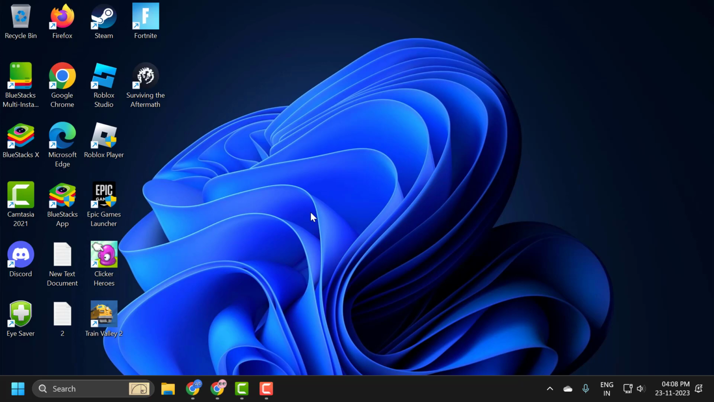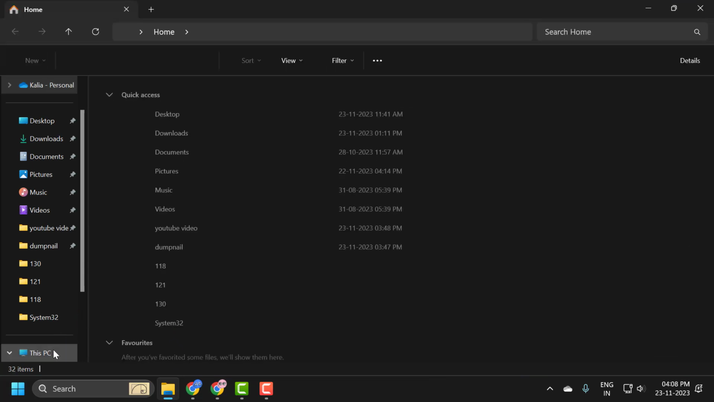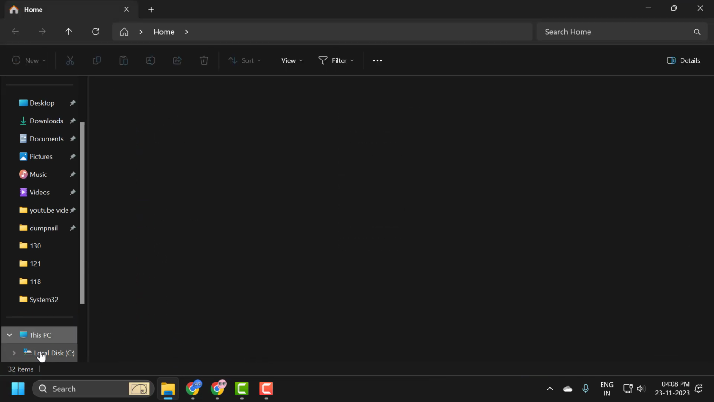Today we are going to see how to delete download failed or pending updates in your Windows Update on your Windows 10 or Windows 11 computer. You just need to open up File Explorer. On the left side, select This PC.